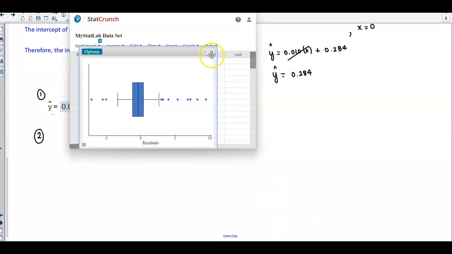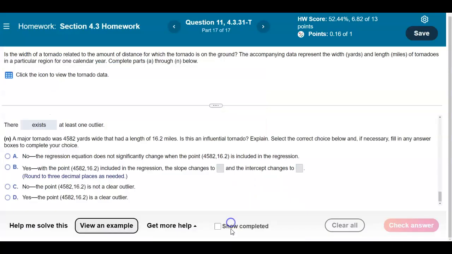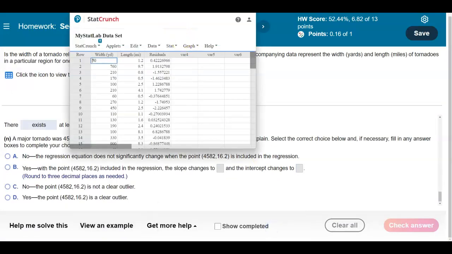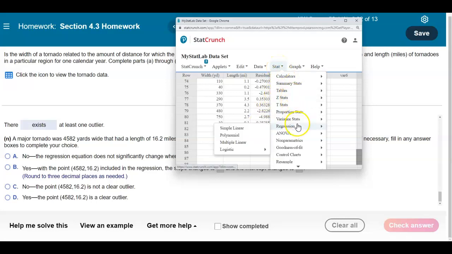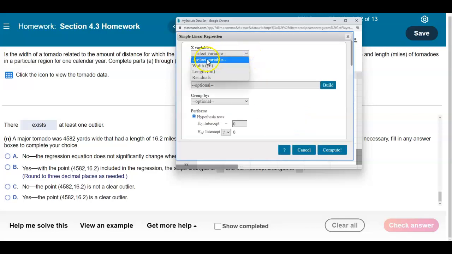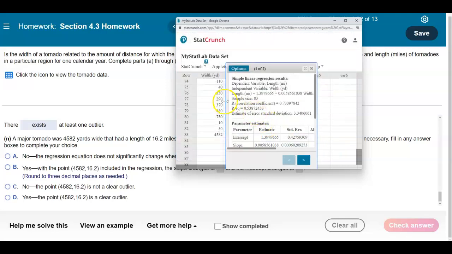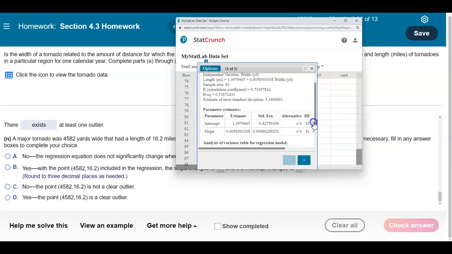So we're going to come back in here to StatCrunch, and let's have the data open. Then we're going to add another point to this, where the width down here below is 4,582 and the length is 16.2. What we want to do is find out the equation for that. So we're going to go to Stat, Regression, Simple Linear. Again, the x variable is the width, the y variable is the length, and all we need to do is figure out the equation for this. So let me copy this data down.